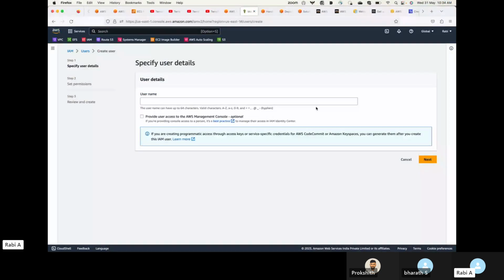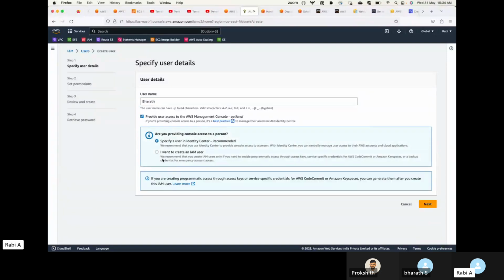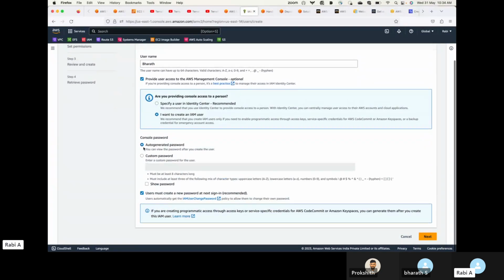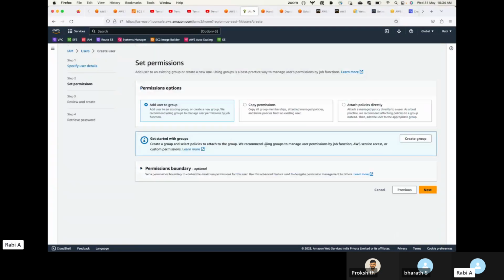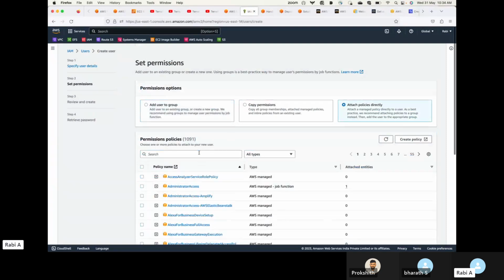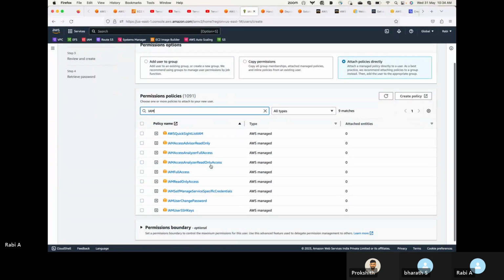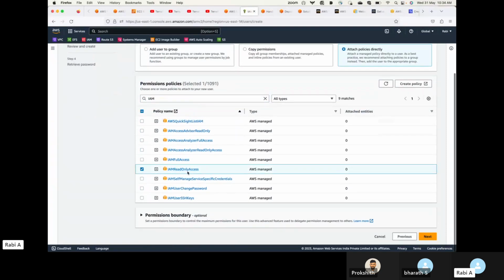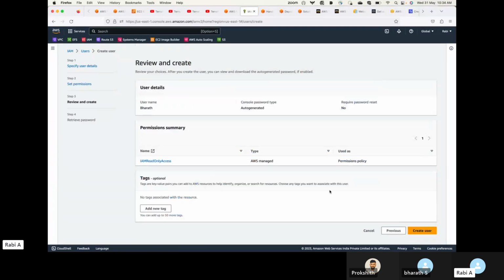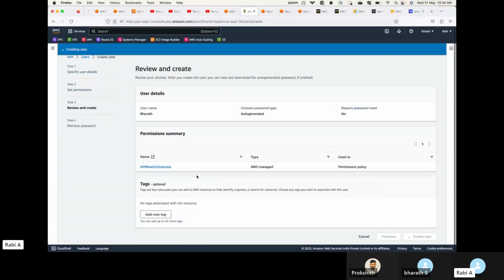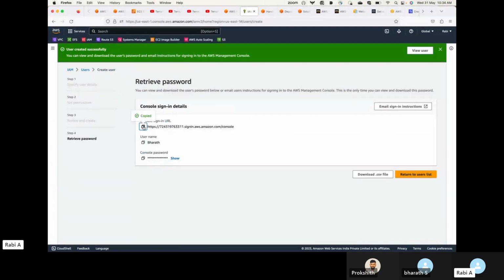So again, we'll add users, and let's say Bharat, and we'll give console access. And I want to create a user. We'll go with the auto generated password. This is fine. And let's say for Bharat, we will give IAM access. Okay, so let's say IAM read only access. Next, we'll create this user, and again, the URL remains the same.